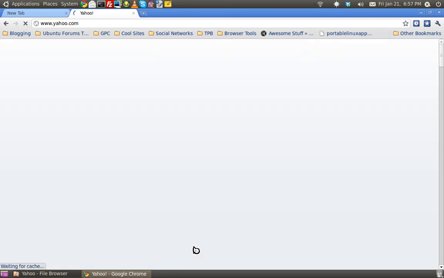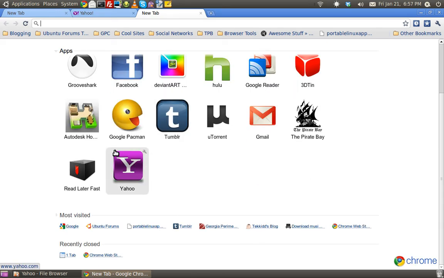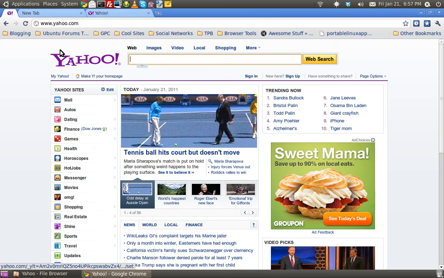Nice shiny Chrome web app. Takes you right to Yahoo. Works right off the bat. Works with the wrench and everything. Open this, or this pin tab, look at that, opened up just fine. So, this should work for just about any app.